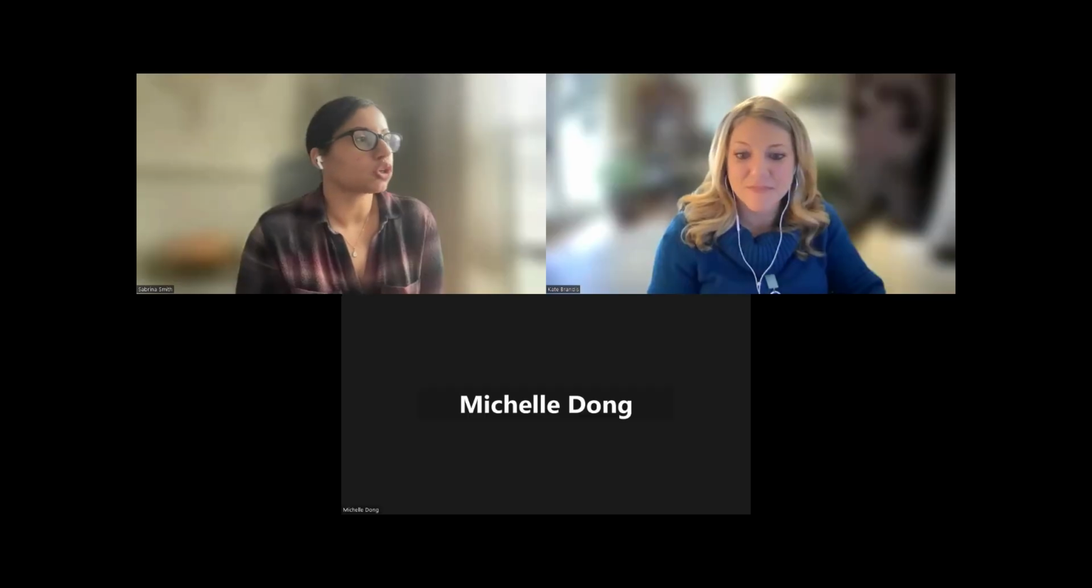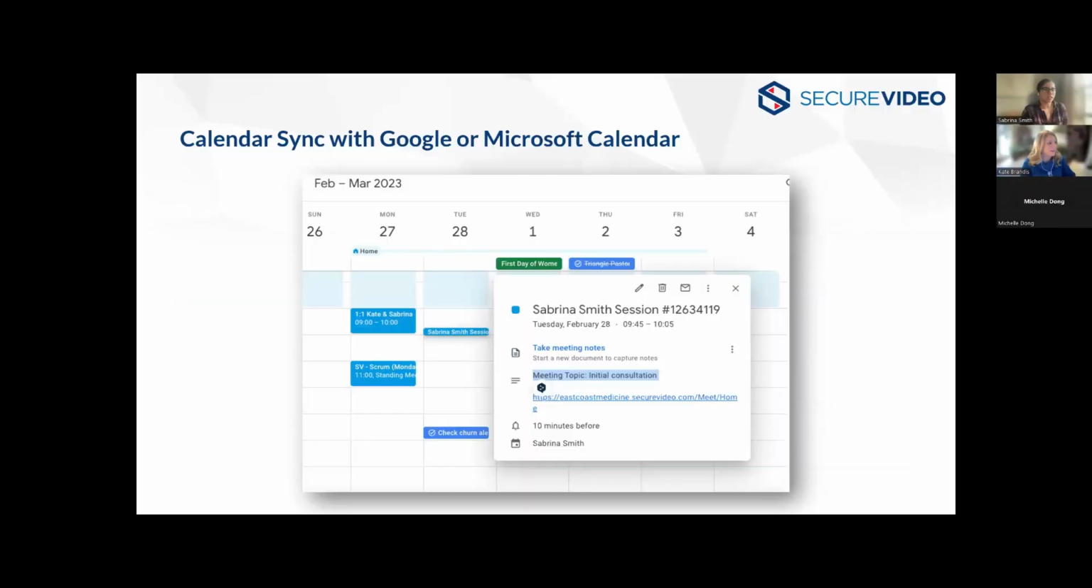And Kate, could you maybe show real quick what it would look like? Yes, on the calendar. Here we go. You can see the meeting topic, initial consultation, for example, on your calendar, but like I said, participants will not be able to see this. If your participant uses add to calendar and adds that, they will not see the meeting topic. That is just internal to you or your organizational users.